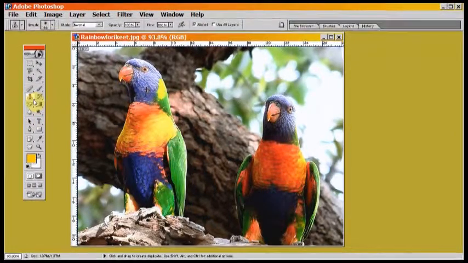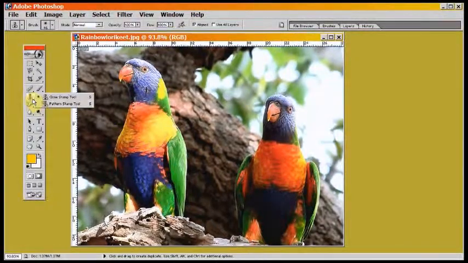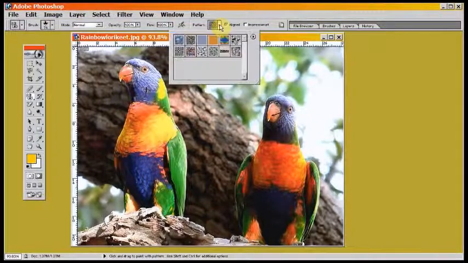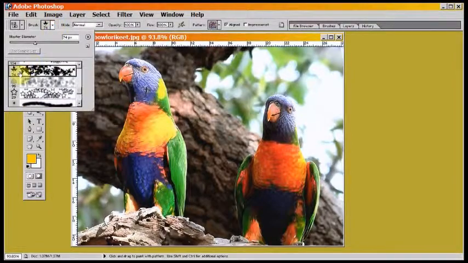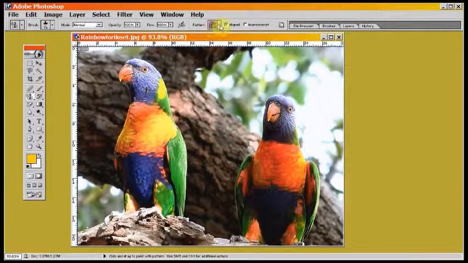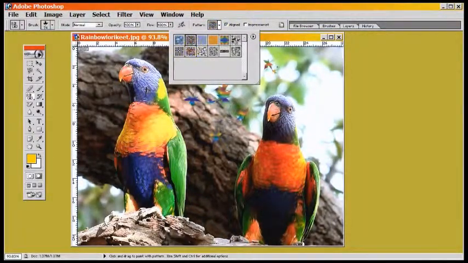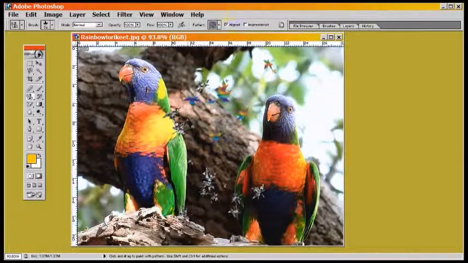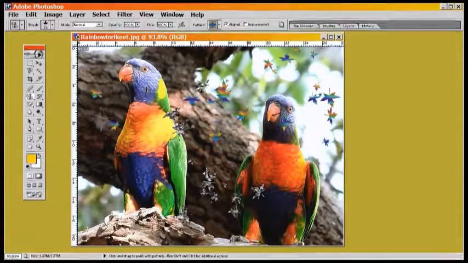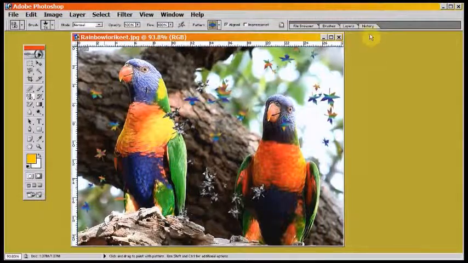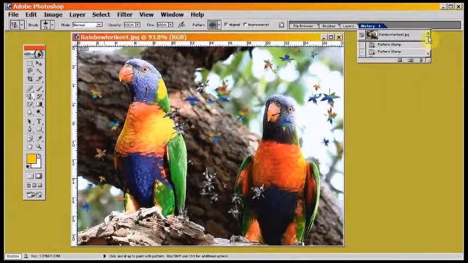The Clone tool's alternate is the Pattern tool. This is used in conjunction with a menu of patterns and a shaped brush. This ends this tutorial.